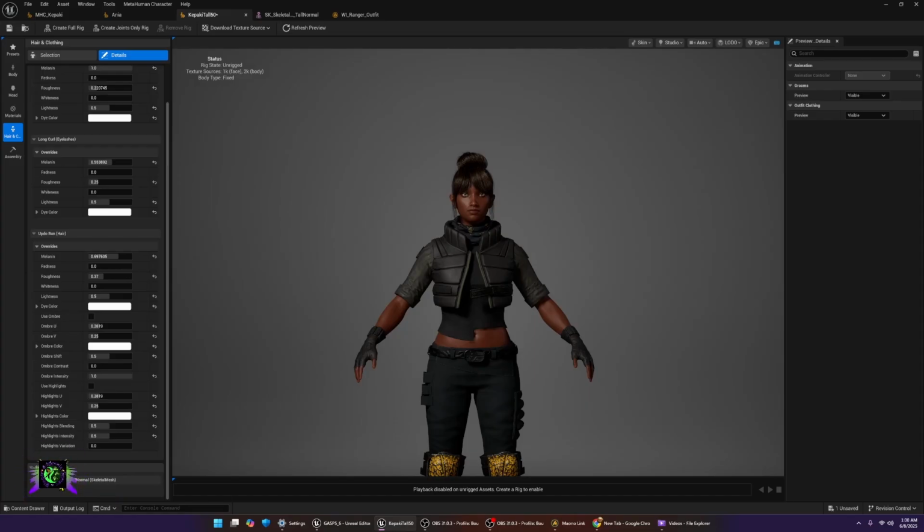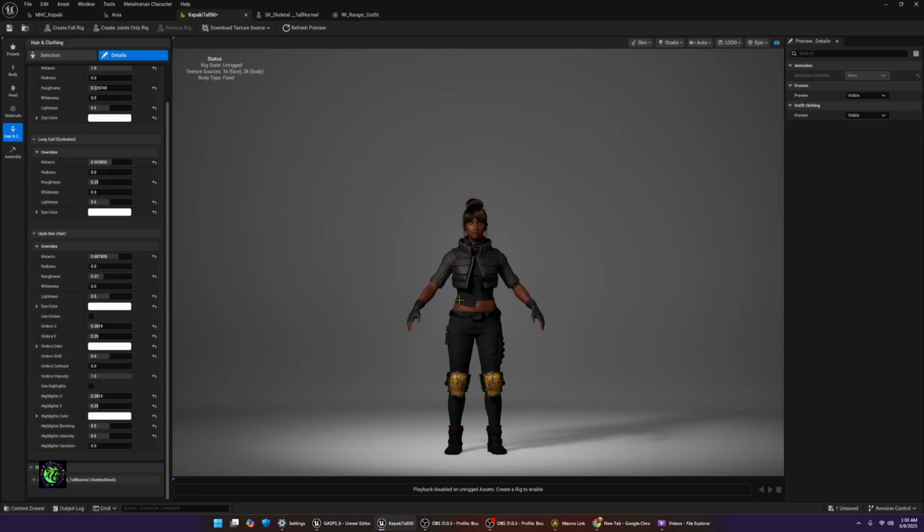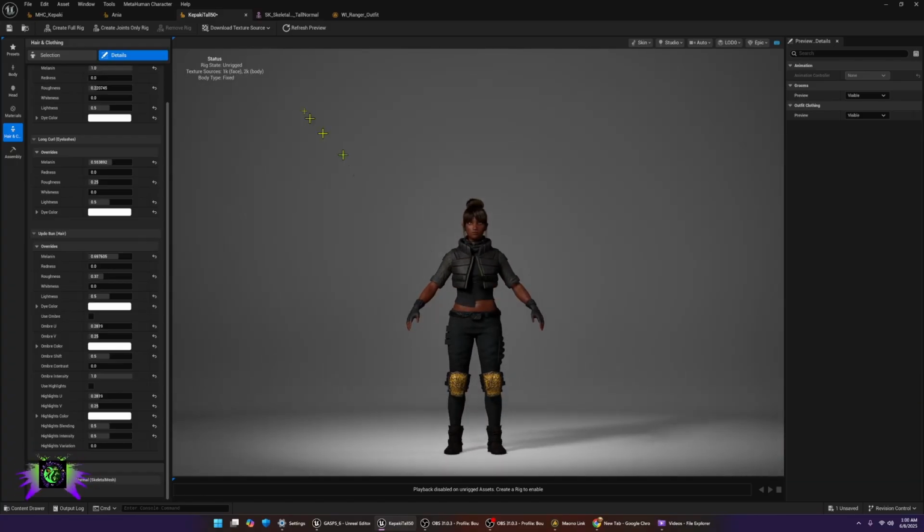Now you see I don't have any settings here for the coloring of the character's cloth. I will get into that next time. I'm just going to do a little more studying and see how to get there. But that's pretty much it. That's how you set up the clothing if you have MetaHuman compatible clothing.